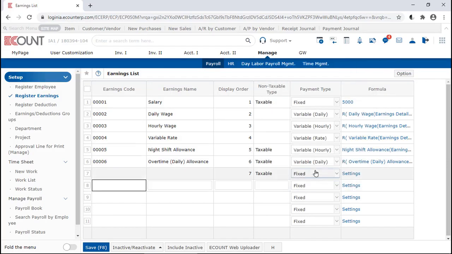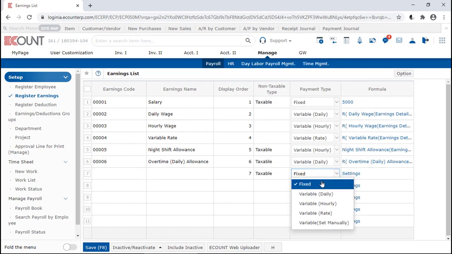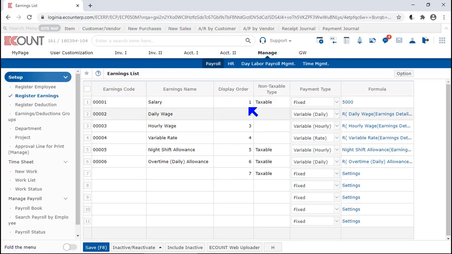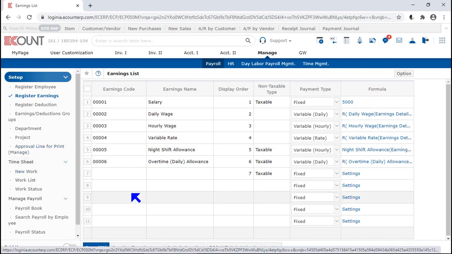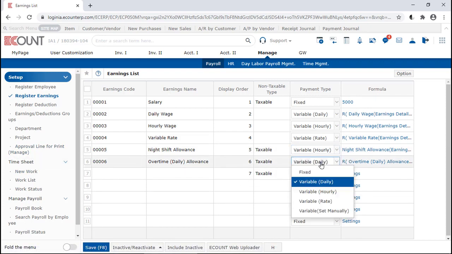Next, in Payment Type field, you can choose between Fixed, Variable Daily, Variable Hourly, and Variable Rate. Select Fixed Type if the same amount will be paid each month, and select Daily or Hourly option if you will calculate the amount by multiplying a fixed daily or hourly wage by the work hours or days entered in timesheet. Examples would be night shift allowances and holiday work allowances.